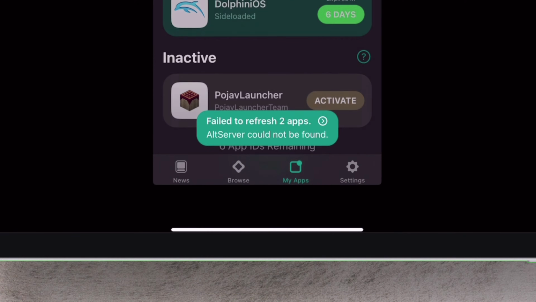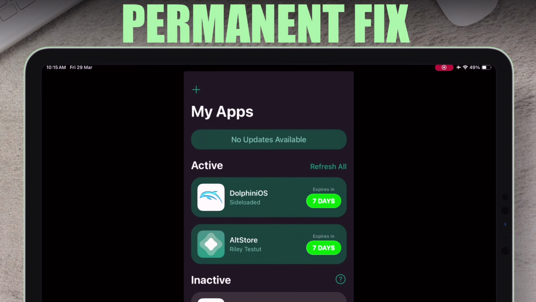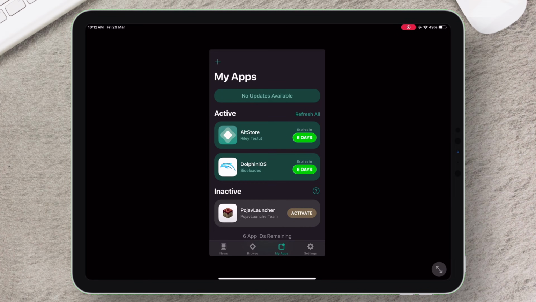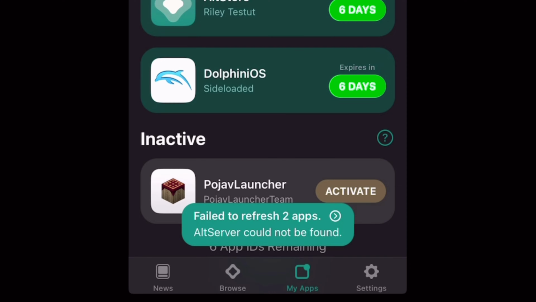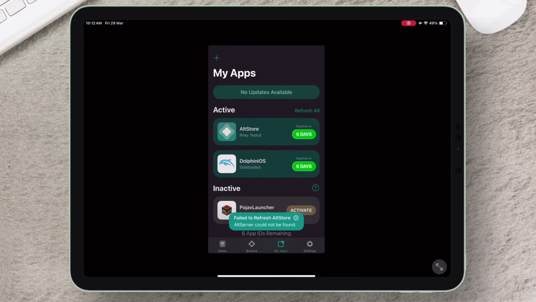If you face an error like this, where it says, AltServer could not be found, then watch this video for a permanent fix to this error. Let me launch AltStore and show you the error which we all are facing. As you can see, it's saying, AltServer could not be found. This error occurs when sideloading or refreshing apps mostly.